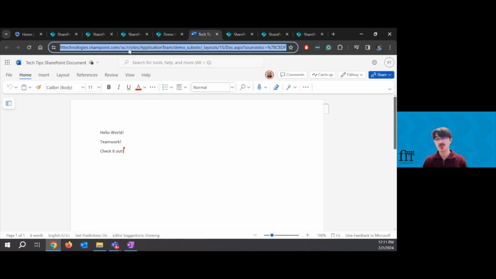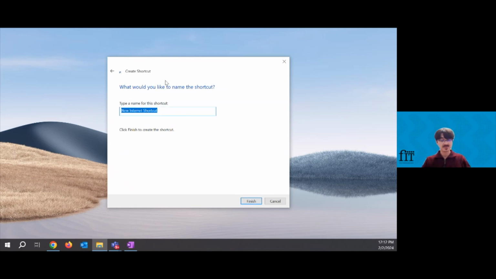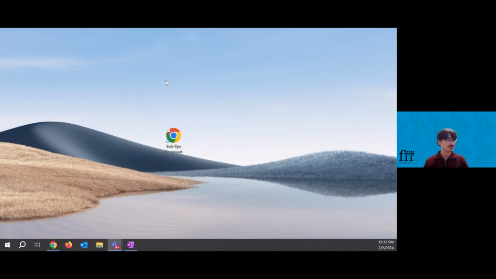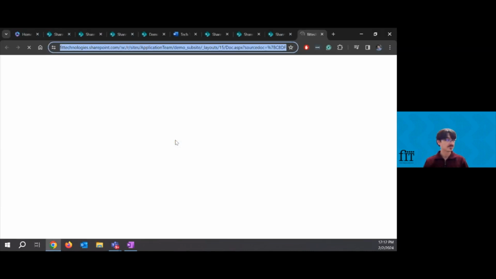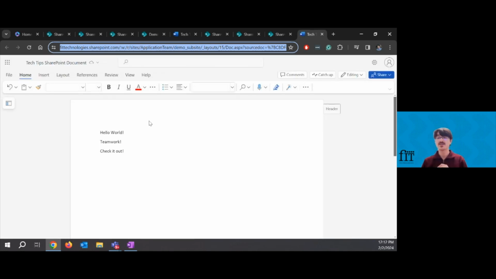By the way, this same trick will work for any website that you want a shortcut to on your desktop. Anything that you have to log into may require you to log in again when you go there. So anything with a login service, the link might not work properly. But from here, we take that link, paste it in, name it whatever we want. And so we can always jump right back to whatever document it was that we need to access all the time.